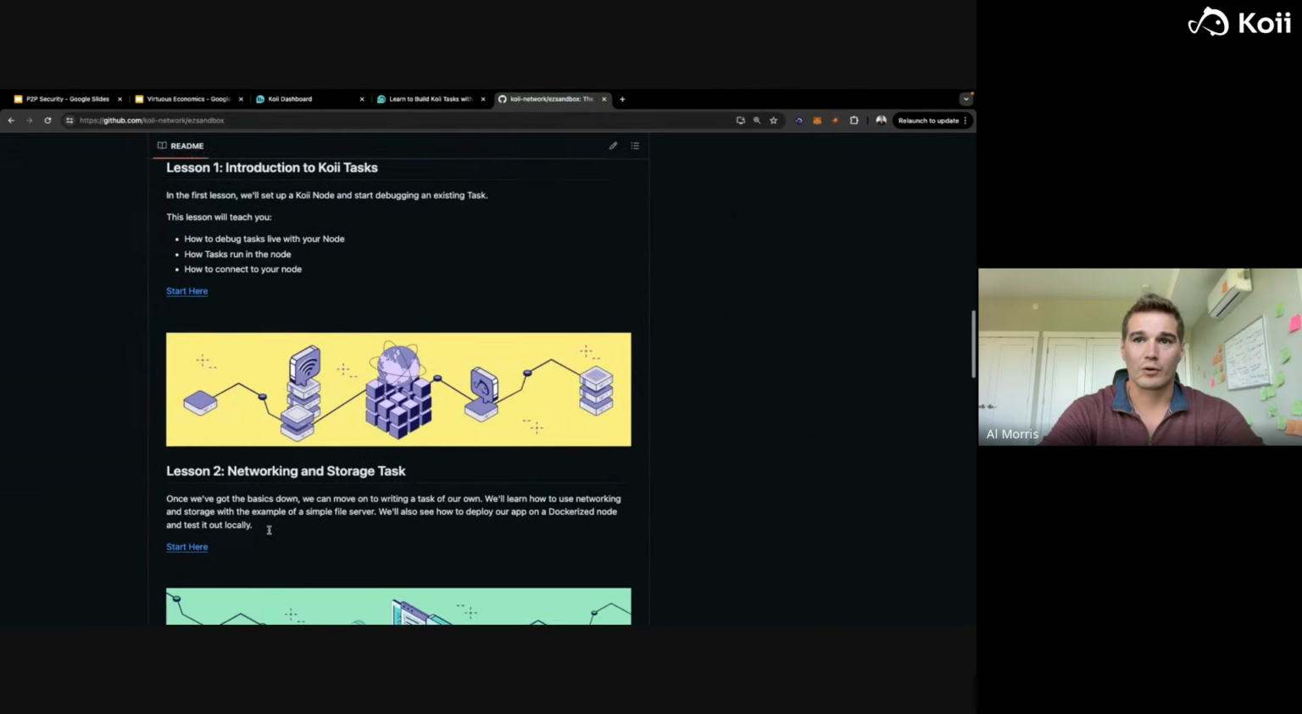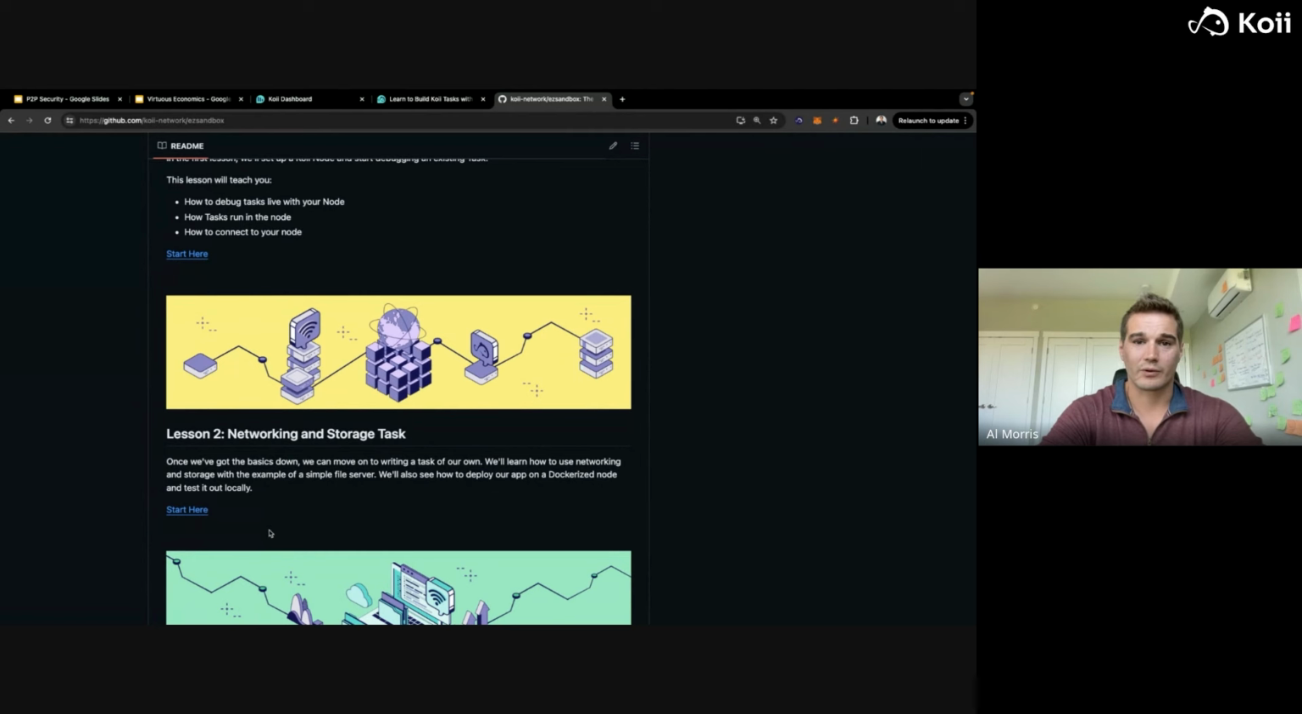There's a networking and storage task, which is going to give you some context on how to actually make your nodes work together. One of the things that's tricky is that traditionally you're building on a cloud environment. You usually have one big server. With Koii, you've got lots of little tiny ones, so getting them to talk to each other can be a little tricky. We've done a lot of hard work to make that easy for you. In the networking and storage task, you're getting some tips on how to use UPnP to get the nodes to talk to each other. And then we also show you how to use IPFS for the storage side of things.